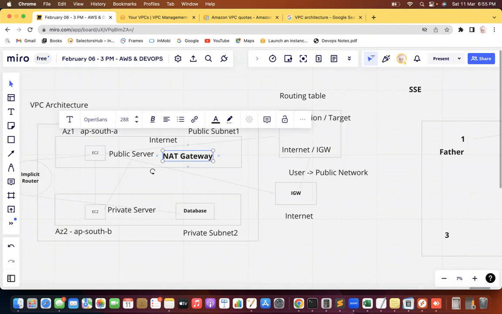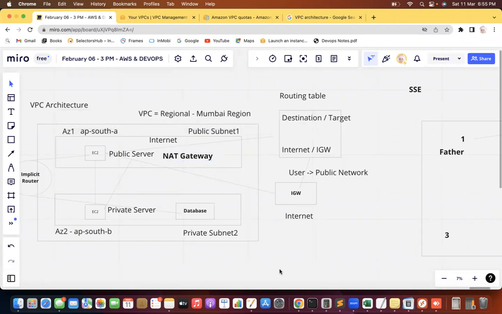As of now, simply remember the public server will get the internet from the public network through the IGW and routing table. But the private server will not get the internet from the IGW. Instead, the public server gets the internet from the IGW and supplies it to the private server. So in between, we need one gateway, right? That gateway is nothing but the NAT gateway. Are you clear what is the internet gateway and where the NAT gateway comes in?